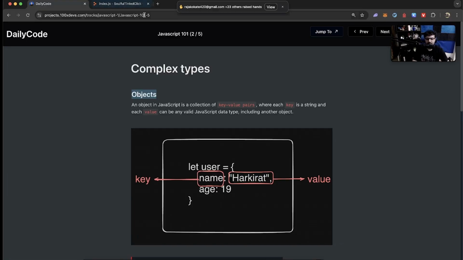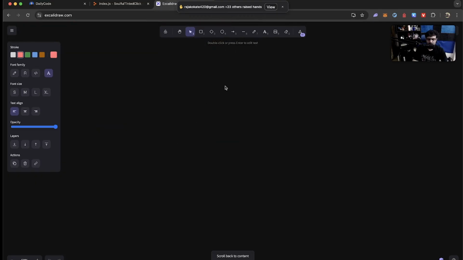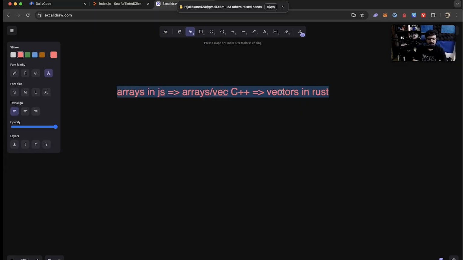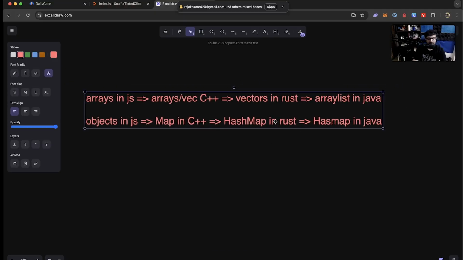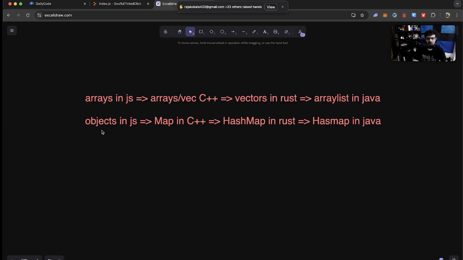Arrays in JS are similar to arrays and vectors in C++, vectors in Rust, and maybe ArrayList in Java, or something like that. I'm not sure about Java. And similarly, objects in JS are similar to map in C++, HashMap in Rust, and HashMap in Java. So if you have used any of these languages and if you understand this, objects are the same thing.